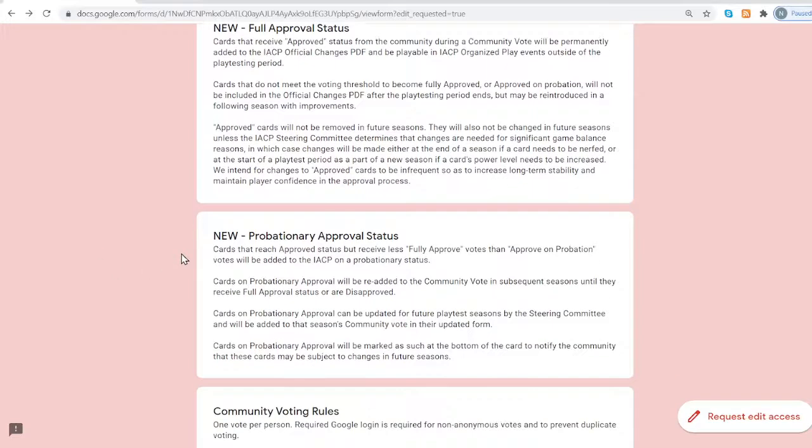Now there's also the probationary approval status. If a card gets voted approved but doesn't get enough fully approved votes, it's going to be added on a probationary status. That means it will be playable in approved play tournaments and stuff like that. However, in future seasons, it's going to keep getting added to the community vote, so it has to keep getting approved each time until it either gets full approval or gets removed via disapproval.